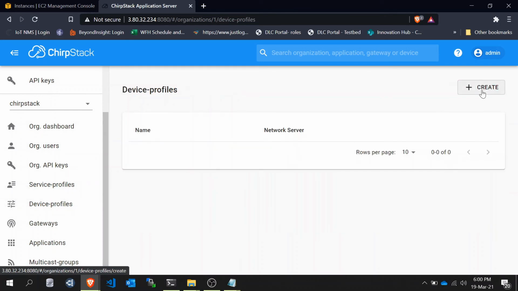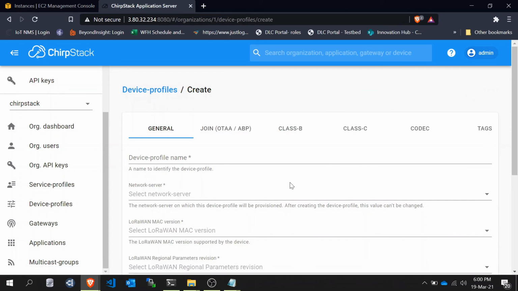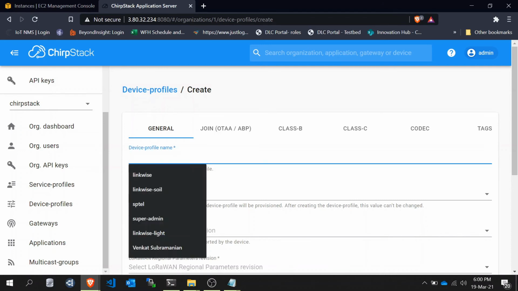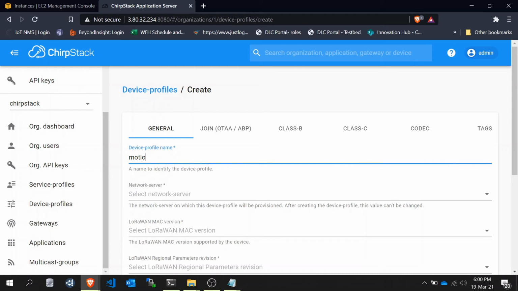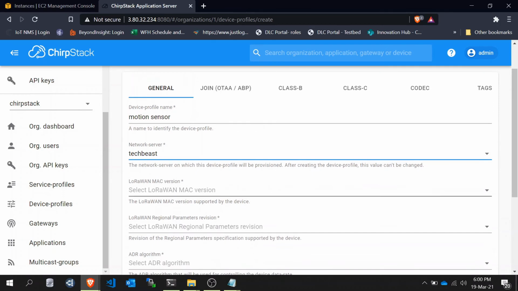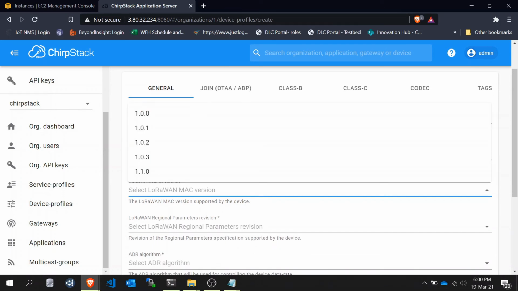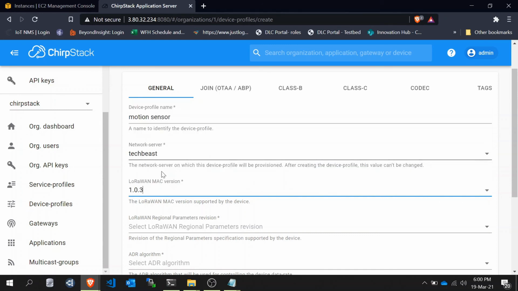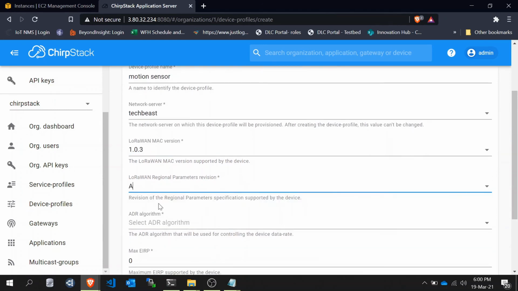The device profile is, your sensor can use any network server, sorry, any LoRaWAN MAC version, it can be anything. So you just need to configure accordingly. In my case, this is the profile I'm creating for my motion sensor. The network server is going to be Techbeast, and the MAC version that my current sensor supports is 1.0.3. So when you buy a sensor, you need to verify which MAC version your sensor supports. All this information can be obtained from the data sheet. Mine is 1.0.3. The regional parameter is A for me.